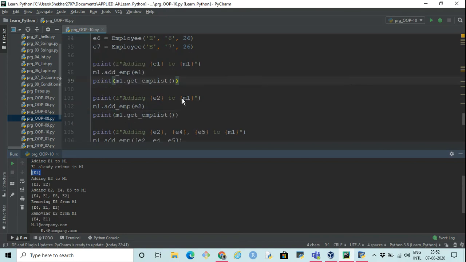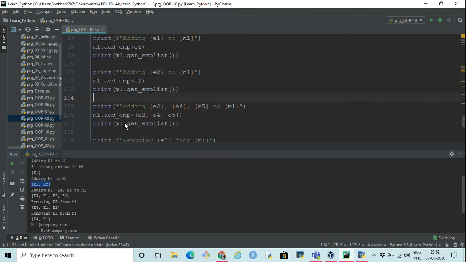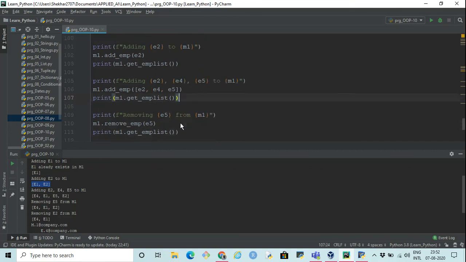Now we'll try to add E2 to M1. So we are adding E2 to M1. Now if we print M1's employee list, we get E1 and E2. Fine. Now we are trying to add a list of employees, E2, E4, E5, to M1. You can see that E2 was already added and this E2 is also present in this list. Based on the logic that we have specified, it should not add E2 twice. It should only add E4 and E5. So let's see what happens.